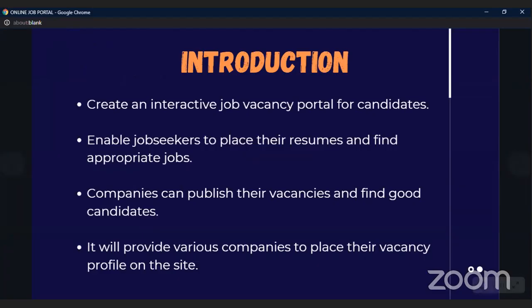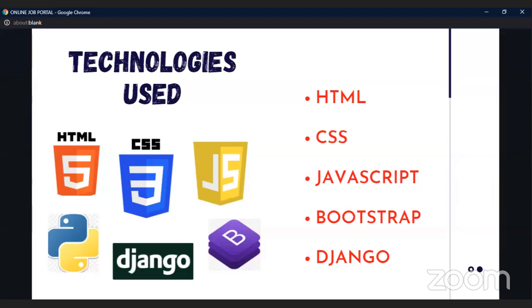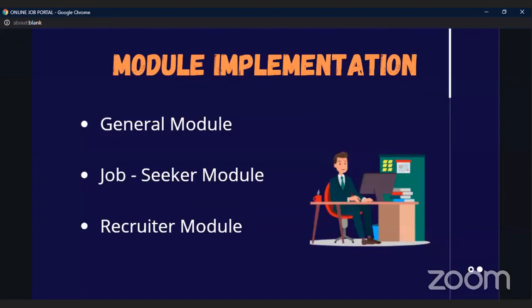So the introduction, as the name online job portal says, is that we are creating an interactive job vacancy platform where candidates and job seekers can post their resumes and apply for a particular job, as well as companies can post vacancies and find candidates accordingly. In the technologies, we are using HTML, CSS and JavaScript, the basic ones, and then the Bootstrap framework, and then we are coming up with the Django implementation. We have 3 modules: general module, job seeker module, and recruiter module.